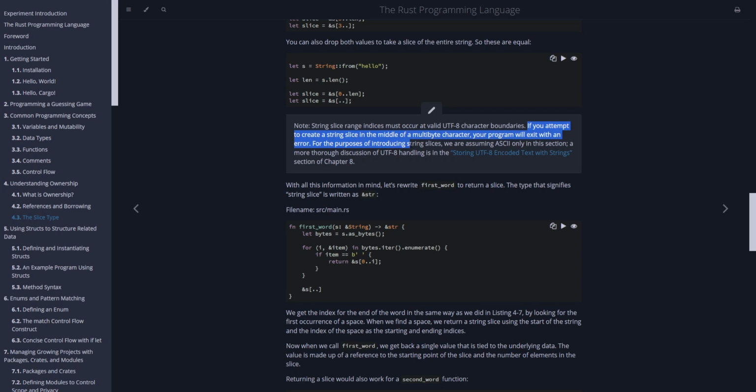For the purposes of introducing slices, we are assuming ASCII only in this section. A more thorough discussion of UTF-8 handling is in the Storing UTF-8 Encoded Text with Strings section of Chapter 8. Slices should only be at valid UTF-8 boundaries. Okay.